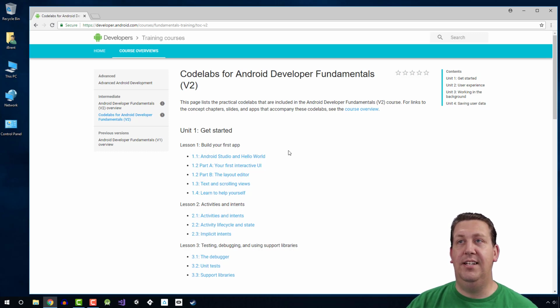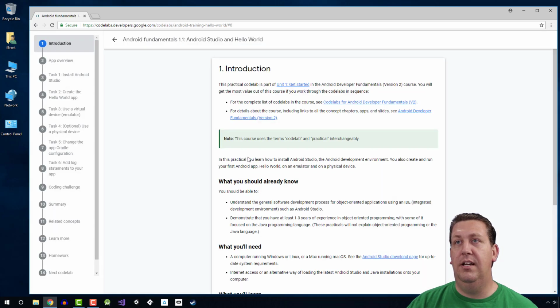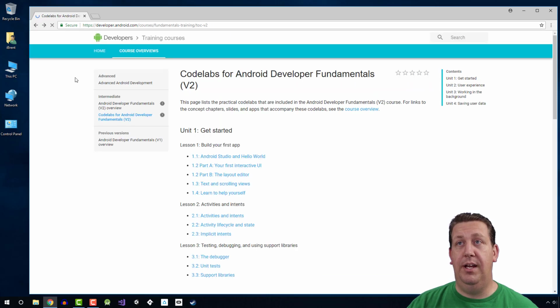Now, the first thing to note, if you go to, it says Android Studio and Hello World. I've done videos on that, so I'm going to add the videos I've already done to my playlist. So the Hello World videos, they're pretty much the same. You can go through, shows you how to create your first app. So I've already done that, so I'm not going to worry about it right now. But what I do want to start with is part A, your first interactive UI.